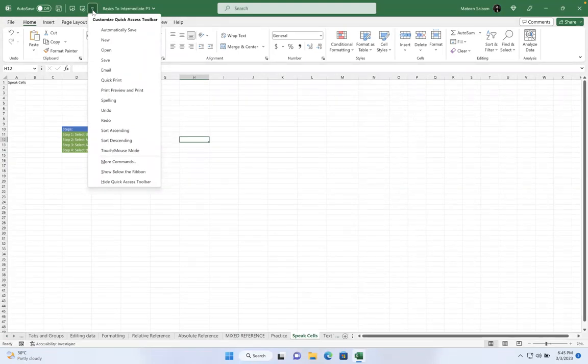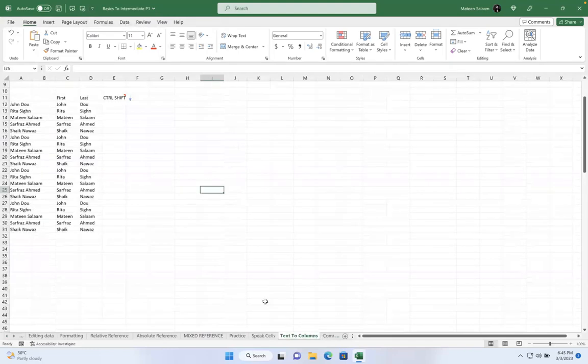Okay, guys. So now let's move ahead to the next option in here. The next option is text to columns. This is an option used for making your text differ from one section into two different cells. So from one cell, you are extracting data and breaking it down into two different cells.